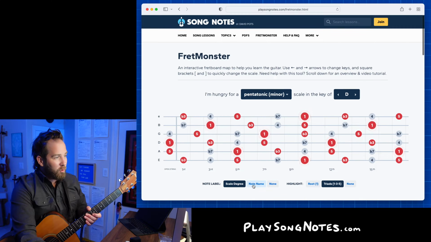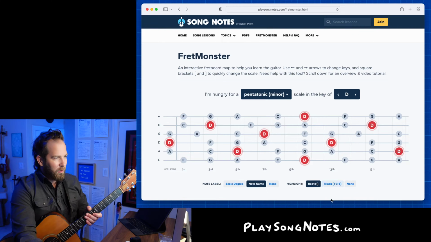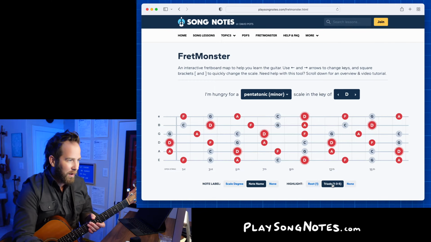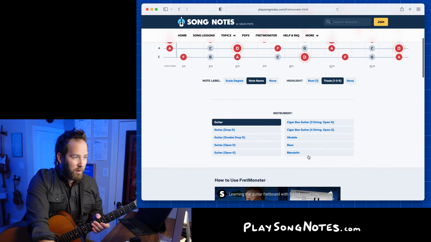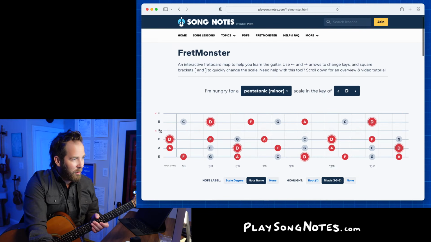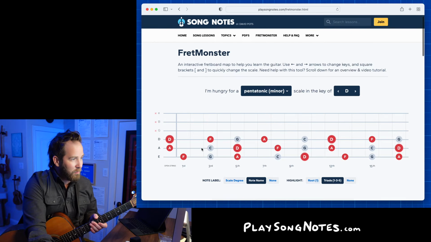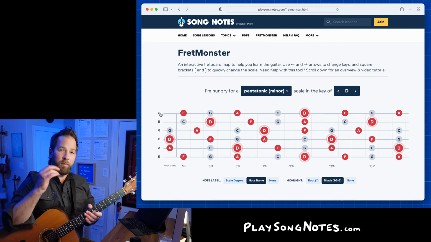It can show you what you want to see, whether you care about scale degrees or note names, or you want to highlight just the root, or just the root plus the 3 and the 5 to recognize your triads. All that's possible. I now have these new instruments down here, and I do have the ability to turn strings on and off. So that's something you can do just to simplify things, to make the view a little bit less cluttered. But check it out, and I hope you dig it.